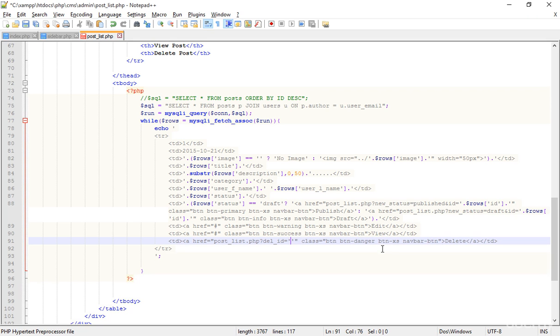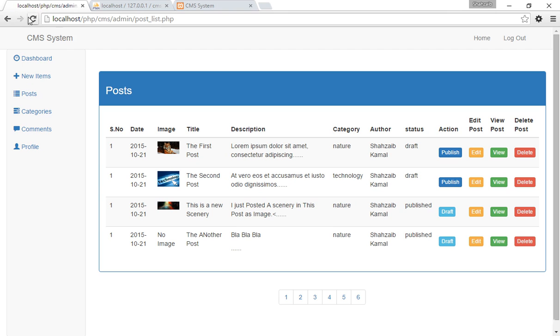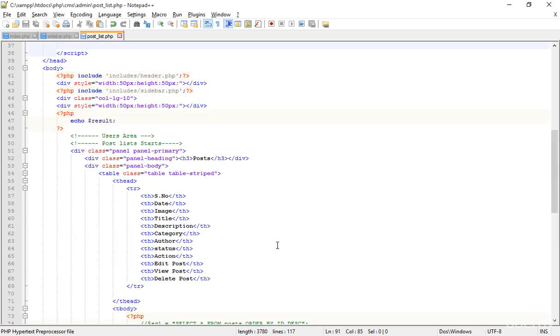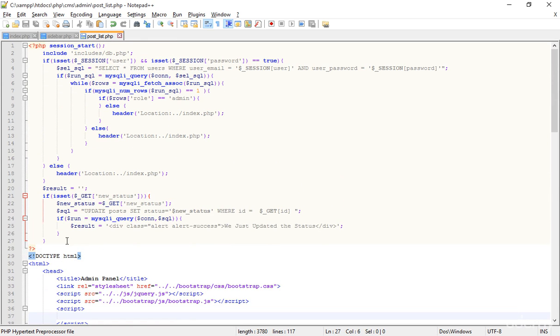The id is the $rows and then the id. This id is coming from the database. Really simple. Now I'm saving that and checking in the browser. Let's refresh that. If I click on there, now I'm getting the del id 5, but I just sent the del id 5 in the request, and here I have to make the receiver as well.